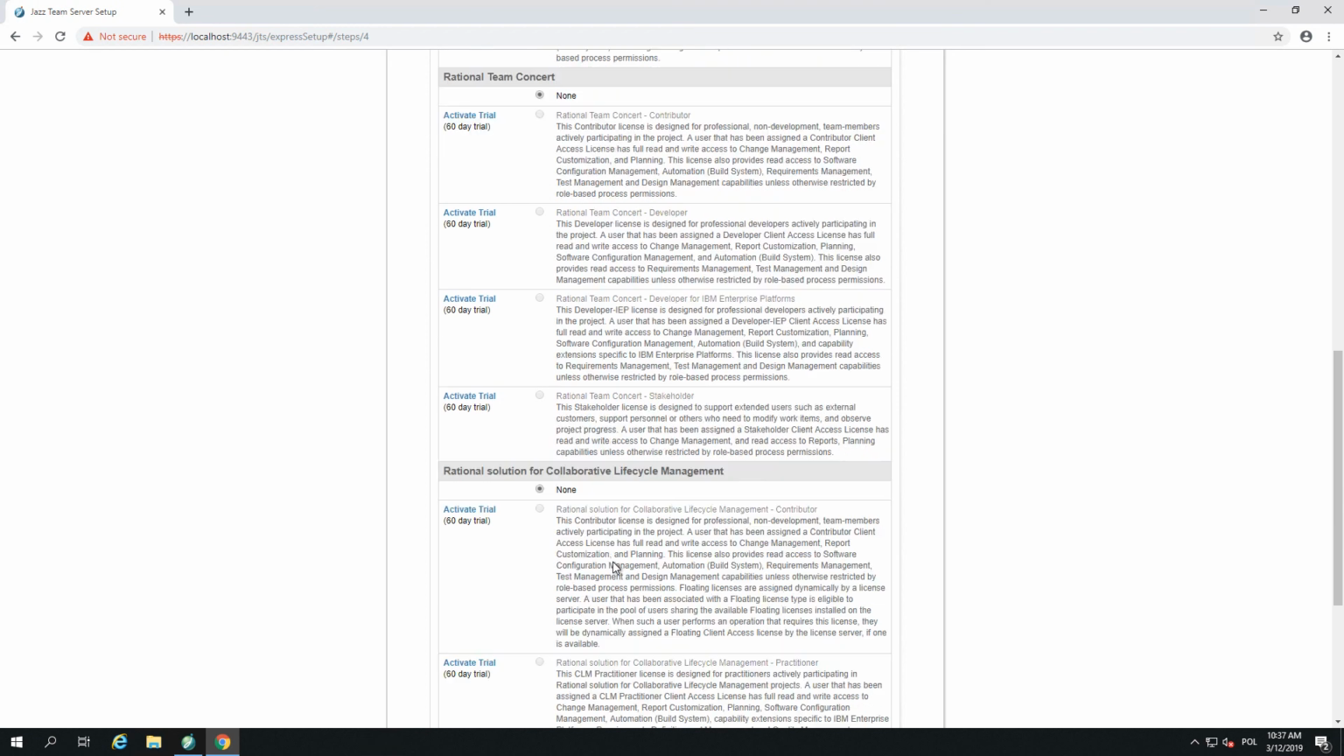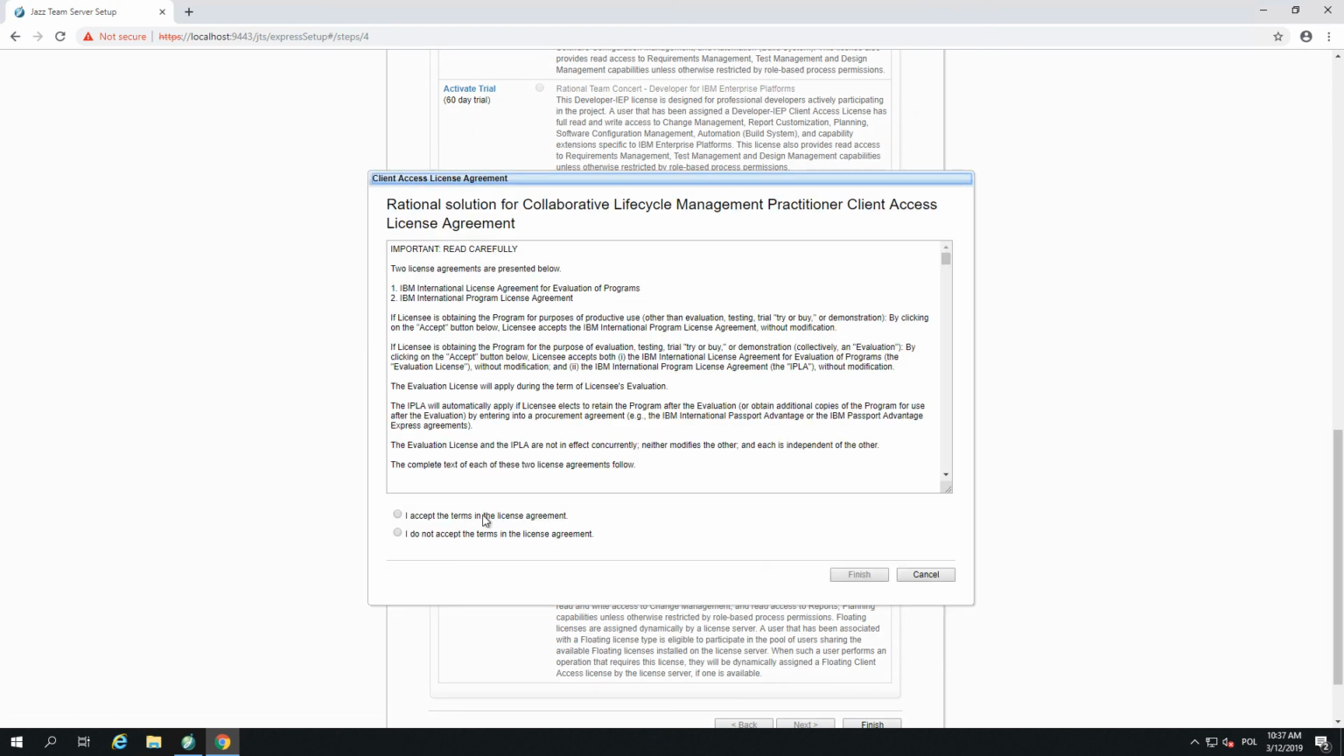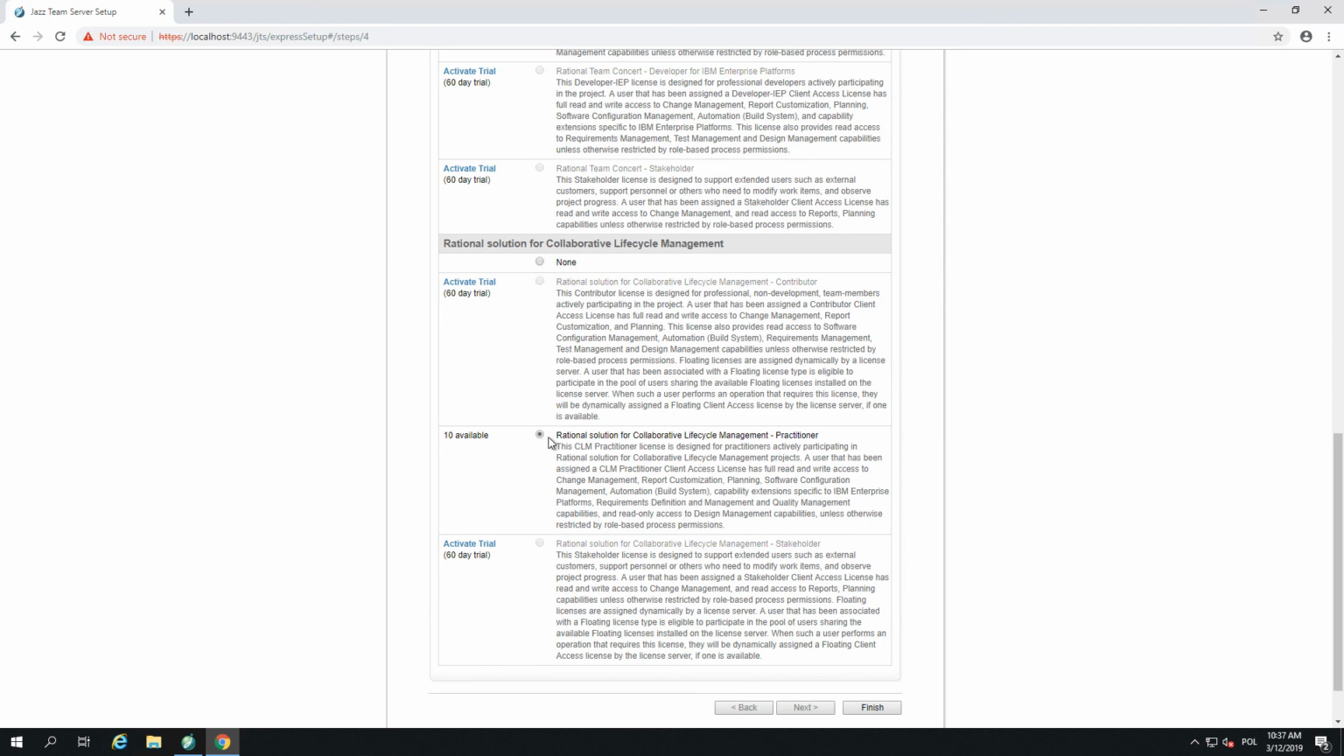But if you want to click less, I strongly recommend to my customers just to activate the IBM Rational Solution for Collaborative Lifecycle Management license, and you should activate the practitioner, which is including all the licenses inside, but of course licenses for DOORS, Quality Manager, and Team Concert. It doesn't include Rational Engineering Lifecycle Manager. So just click activate, accept terms of agreement, and select this license.